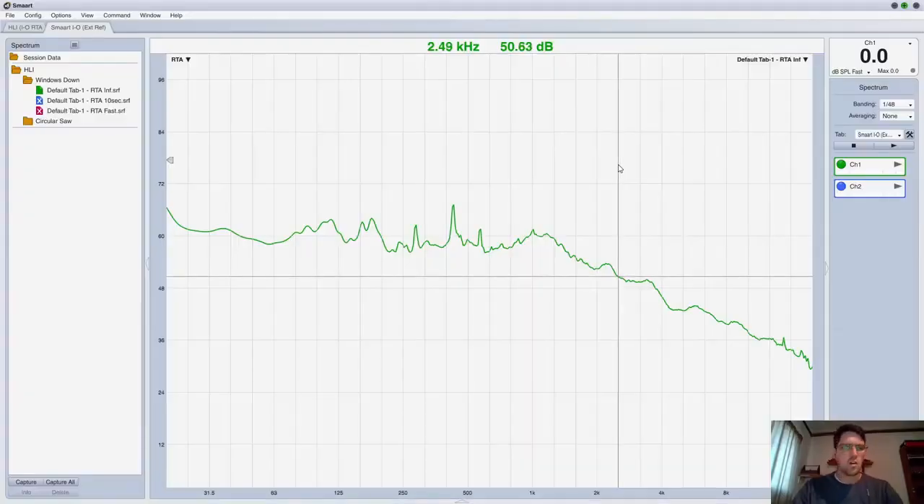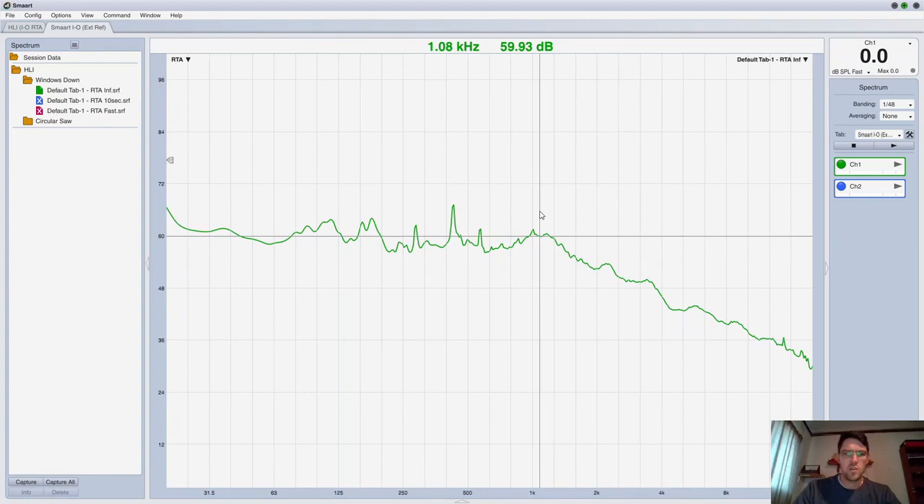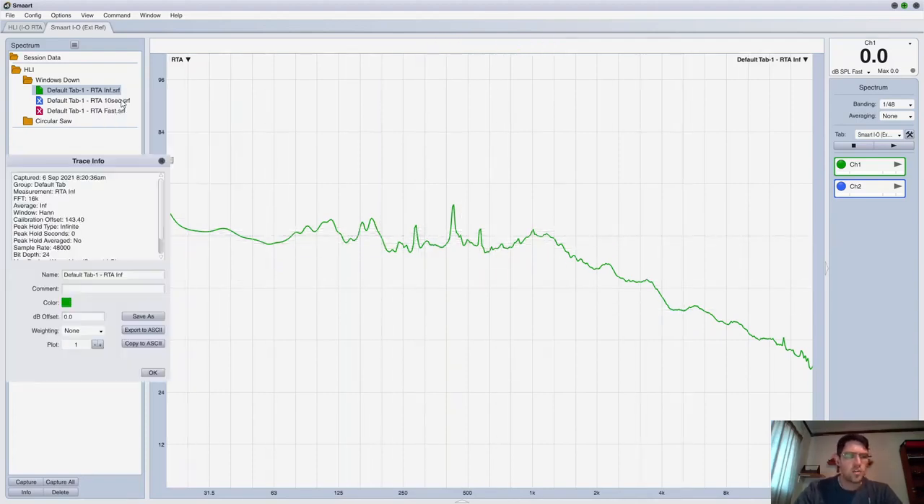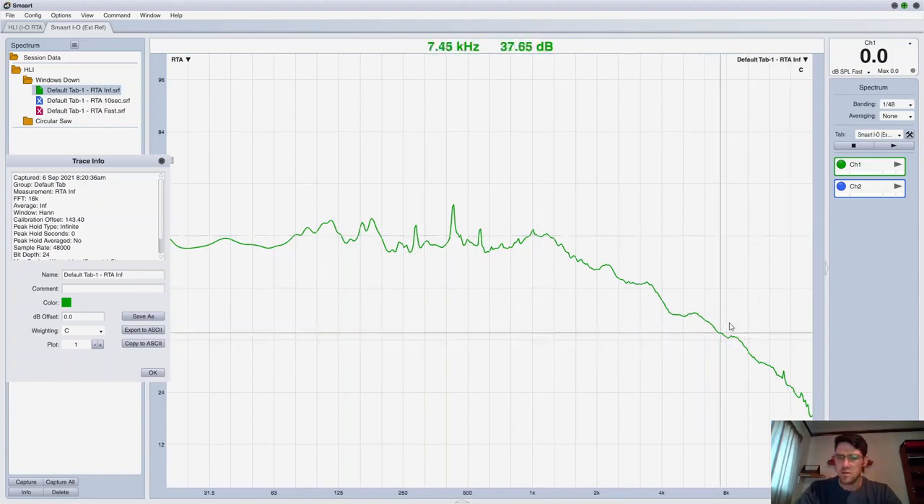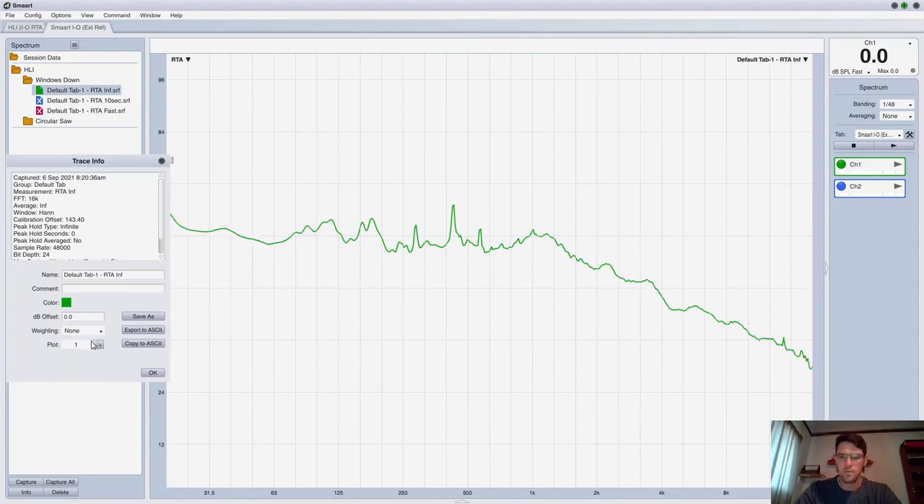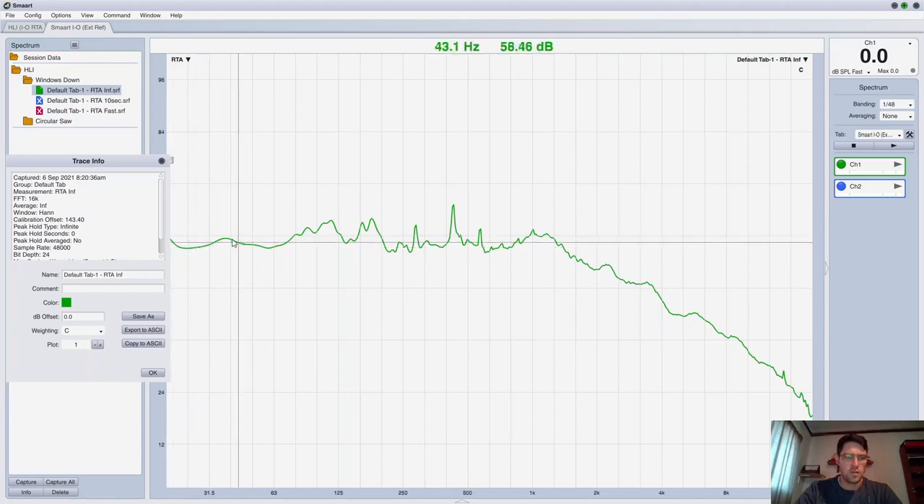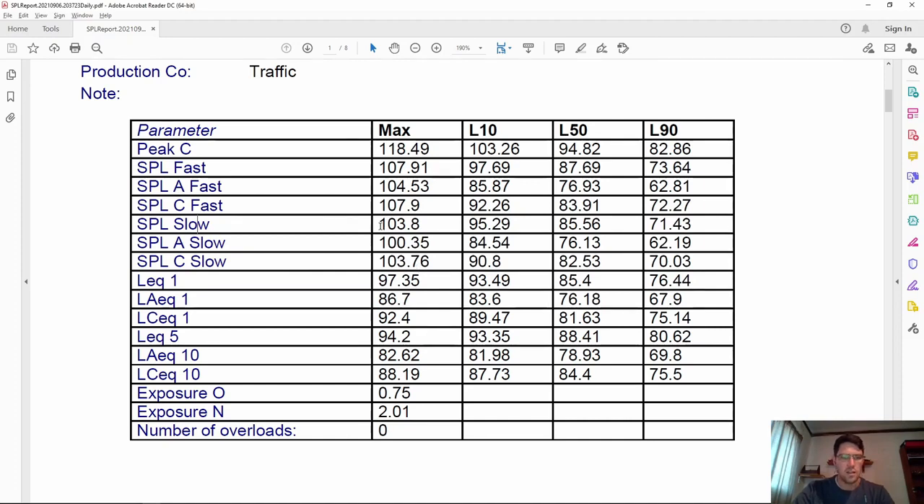To explain this, let me go to the RTA response that we captured. This is the infinite response. It just carried on collecting frequency information during the whole time until I actually captured this trace. I didn't refresh the buffer at all. This is the unweighted scale. If you go to the captured trace, I can put a weighting in here. Let's have a look at C-weighted. You see how the high frequency drops off. Let me go back to none. And also the low frequency. This is what a C-weighted filter or C-weighting scale does to the captured information. So that's why the C-weighted SPL information is slightly lower than the unweighted.